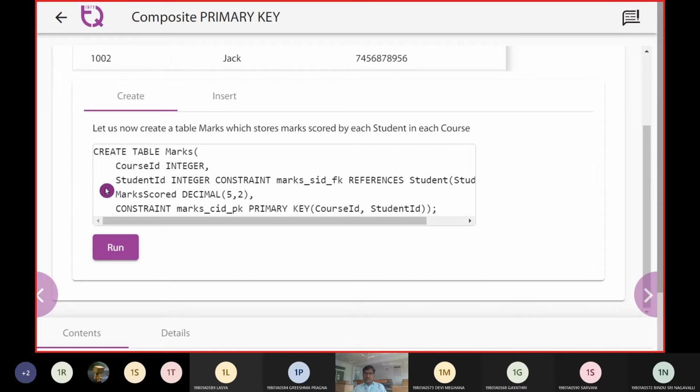Followed by the marks column, we are going to have a decimal of 5 comma 2. One is the integer part and two is the fraction part. Out of 5, 2 positions are given as the fraction part, which is what we call the scale, and the general decimal part is given as 3. So this is how we create a table here.